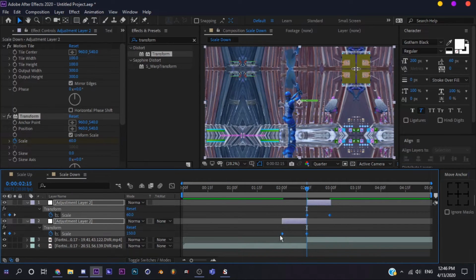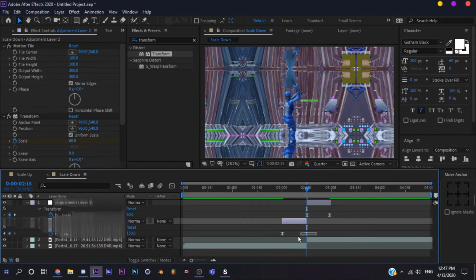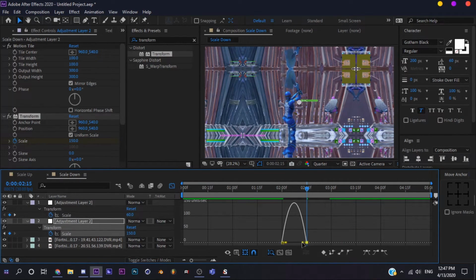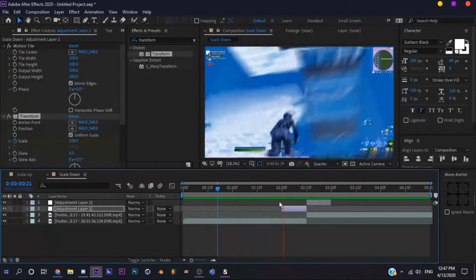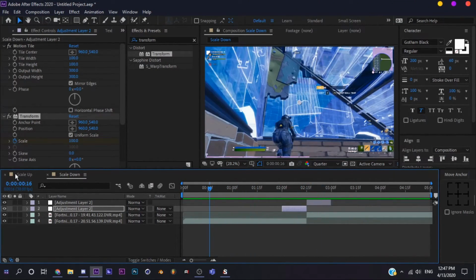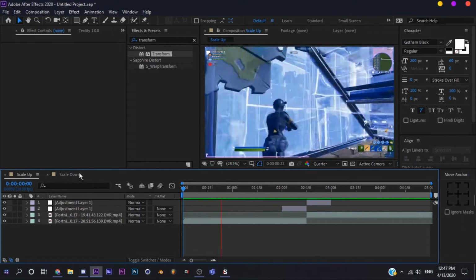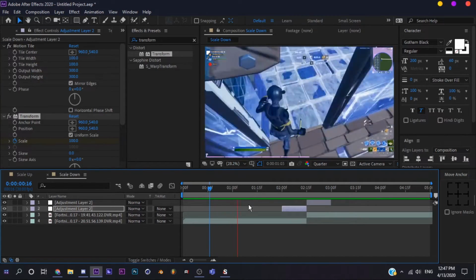And then again, easy ease, using F9 or going into keyframe assistant, drag that all the way to the left, drag this one all the way to the right. And then you have got an easy ease scale down transition. So here's a scale up again. And here's the scale down.